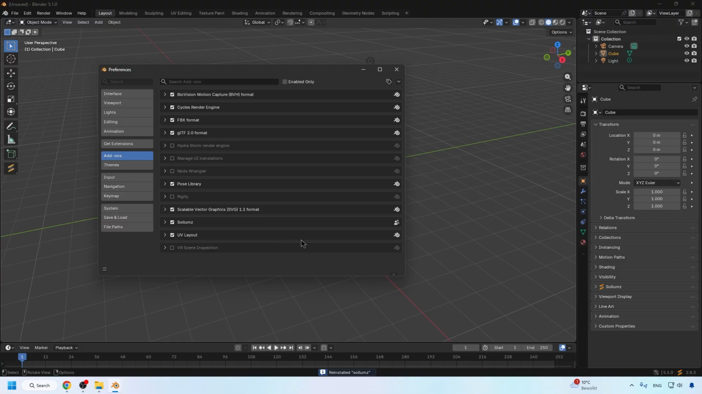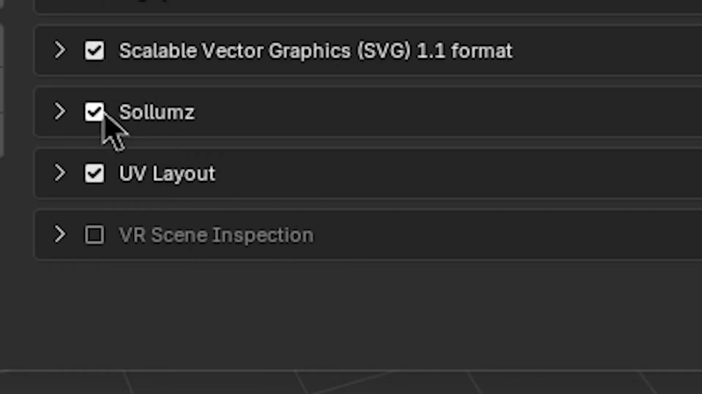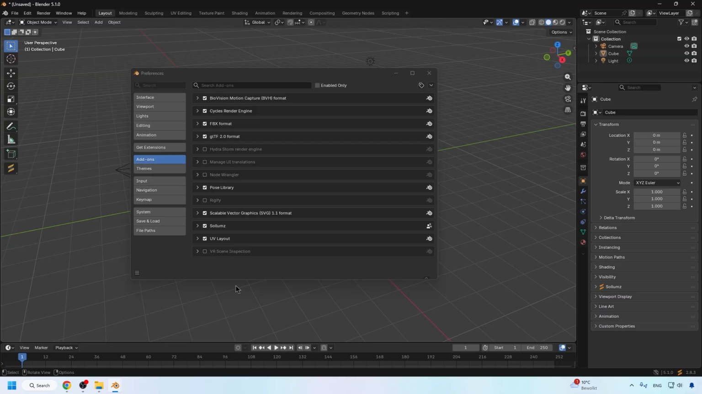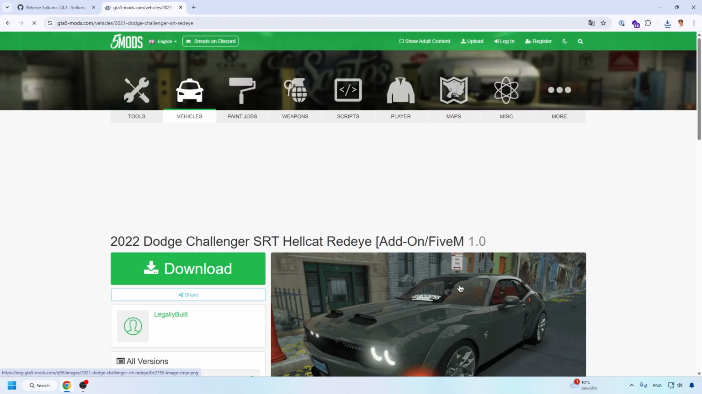Now it's going to install. It's going to take probably 30 seconds. Your Blender is also going to freeze. For me, it installed successfully. As you can see, it's enabled. Maybe for you, if it isn't enabled, you just have to tick this again and it should be enabled. So now let's test it out. Let's look for a new vehicle and see.